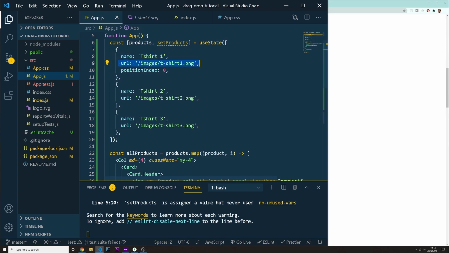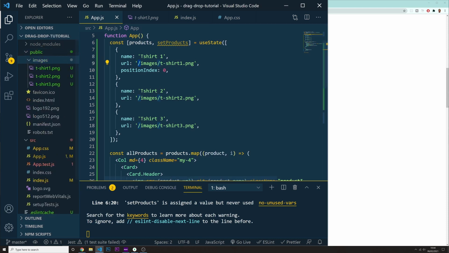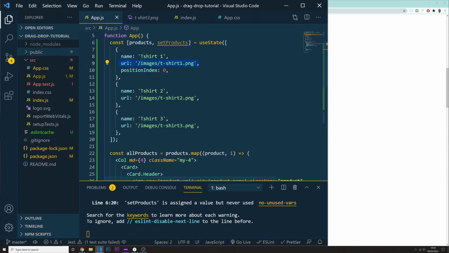The URL, so this is so I can display the image of this product. And if you notice in here, in the URL itself, I just put a slash. So it means that we're going to look inside of our public folder. We're going to go inside of the images folder, and then I can grab whatever image I want. And this part in here, the position index, we don't need at the moment.